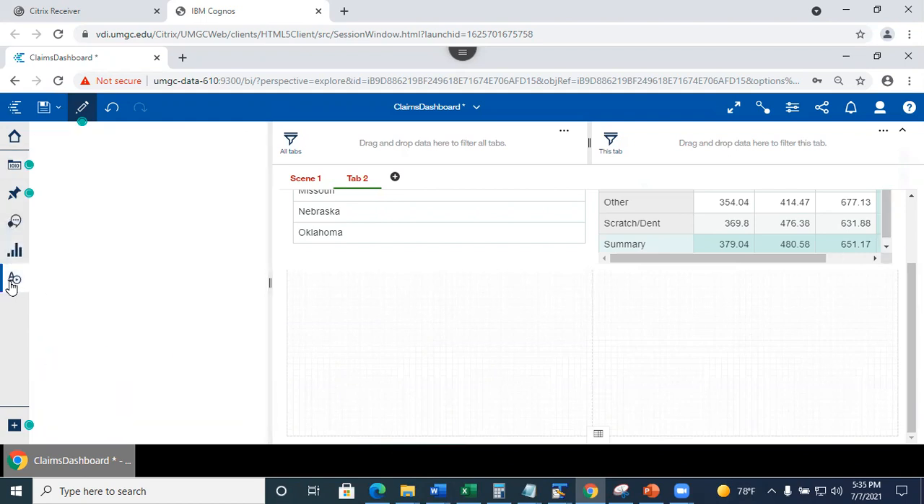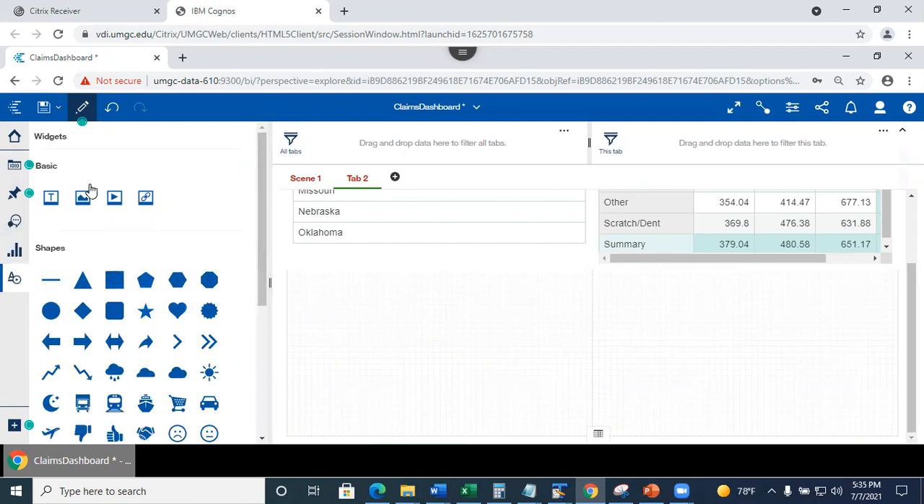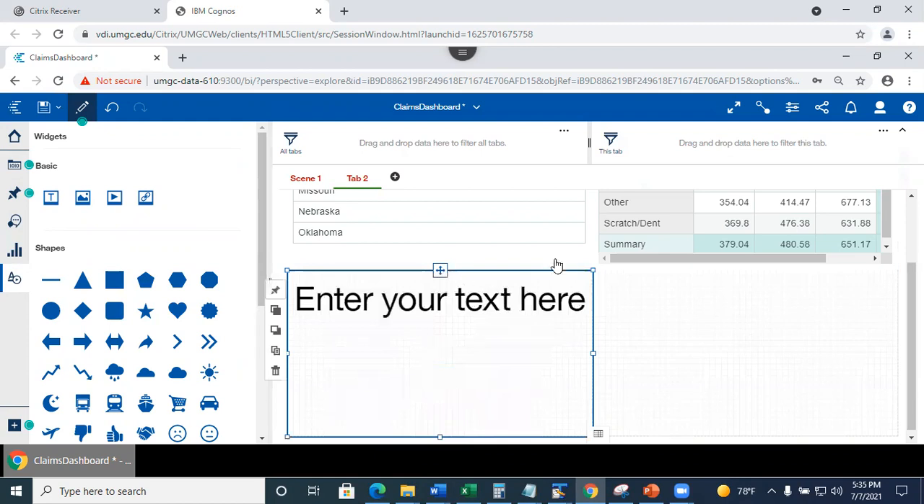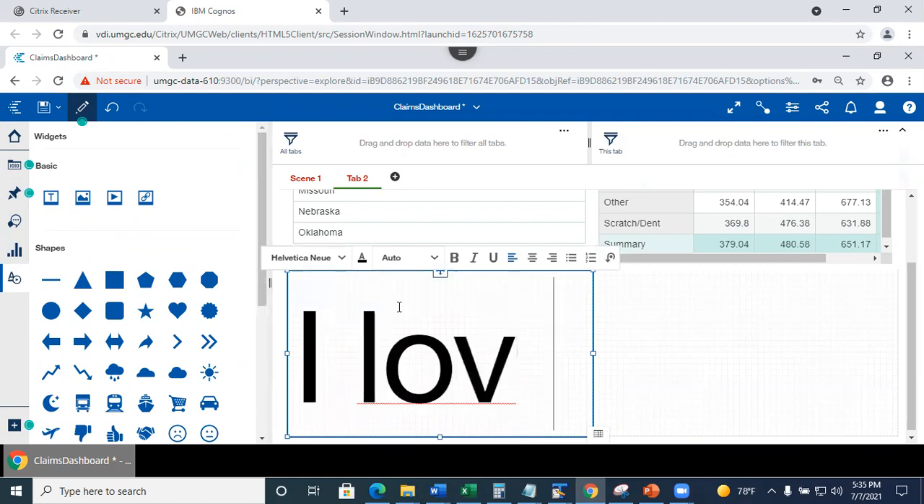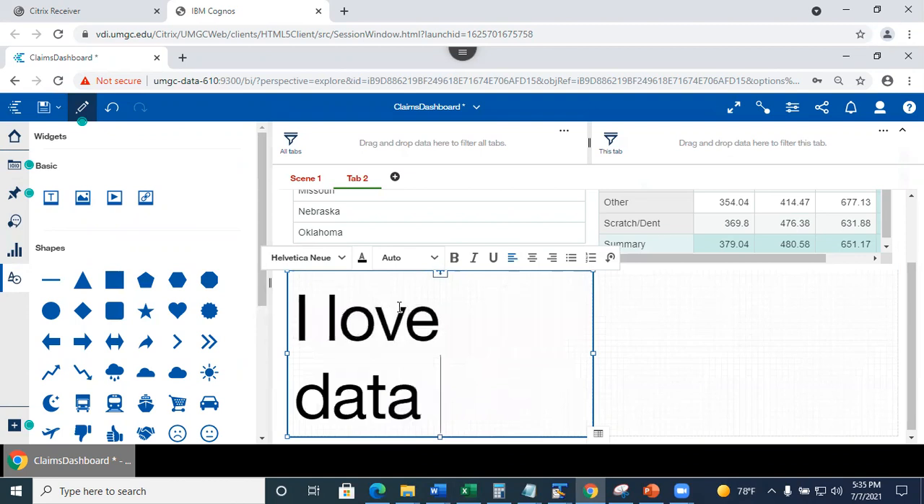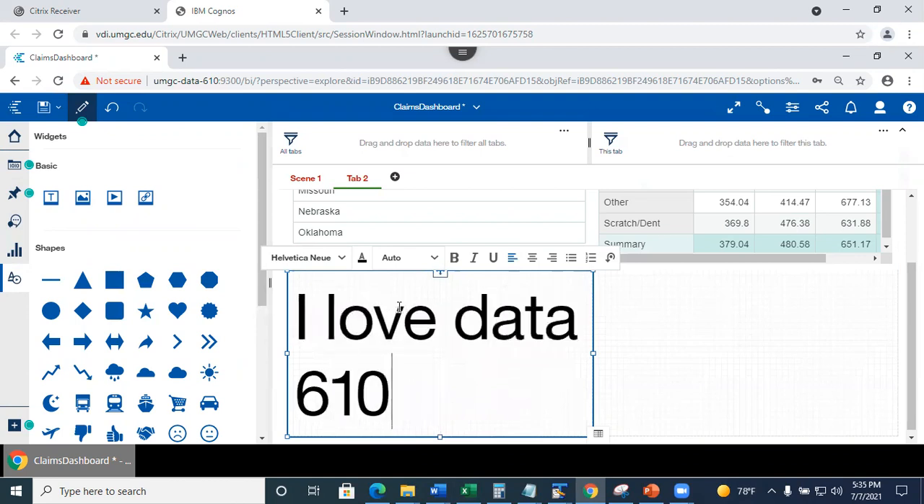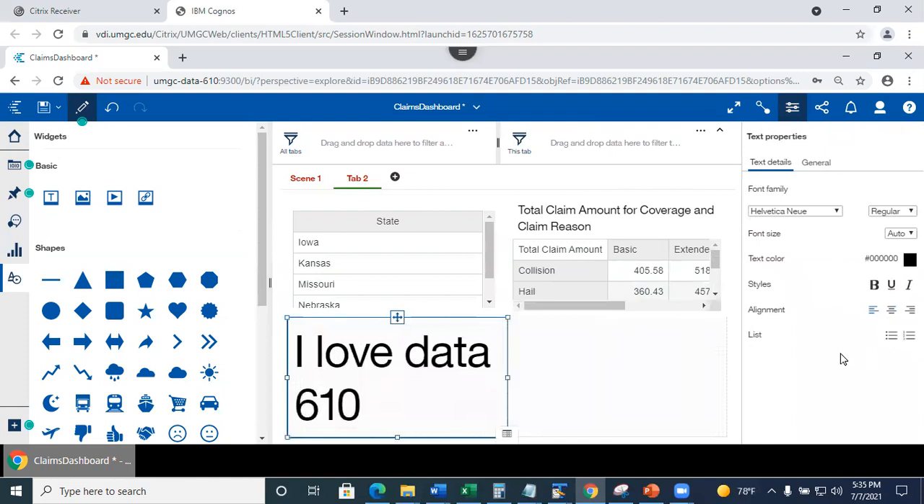in here. These are the widgets. You can add text, you can add shapes, and you can play around with the text properties. For example, this is my favorite text: I love data. Okay, so this is a text, and you've got several options. You can edit the properties in this little bar, or you can click on the properties and edit them here.